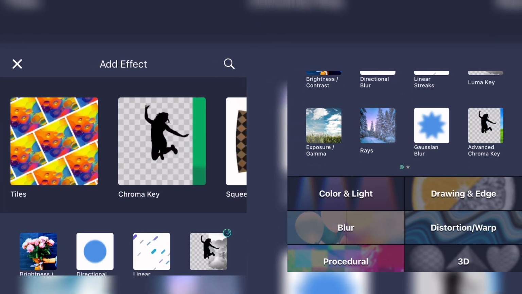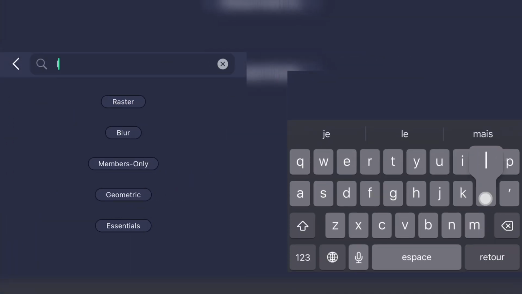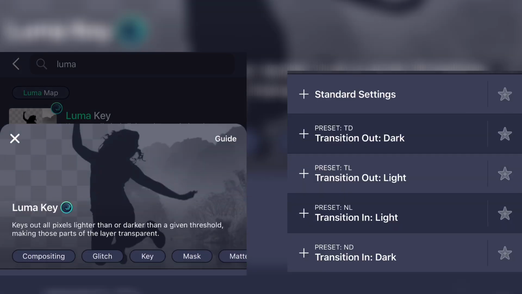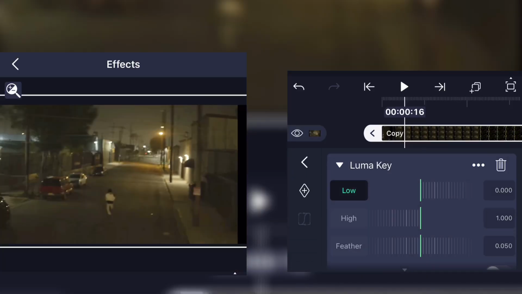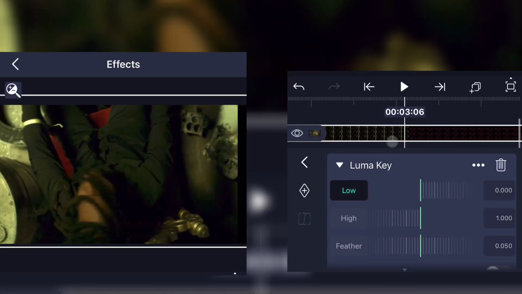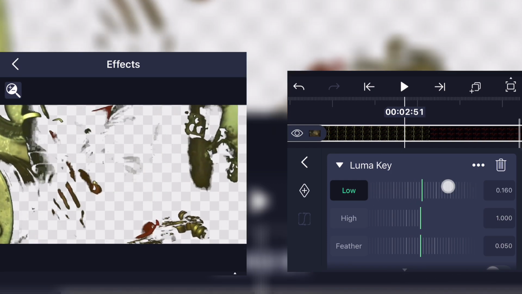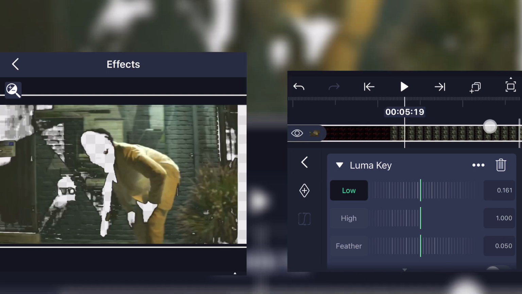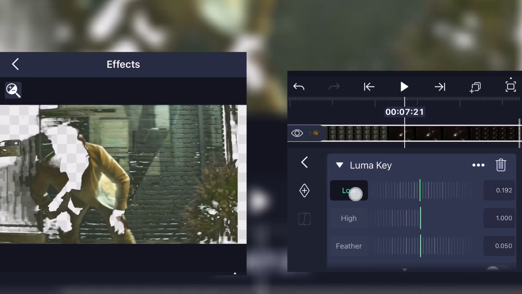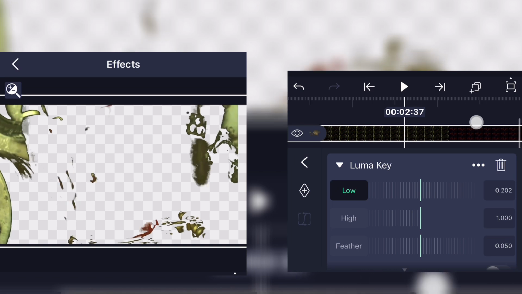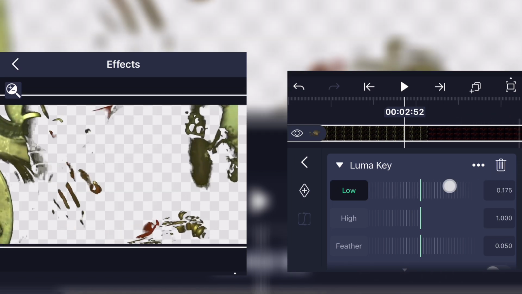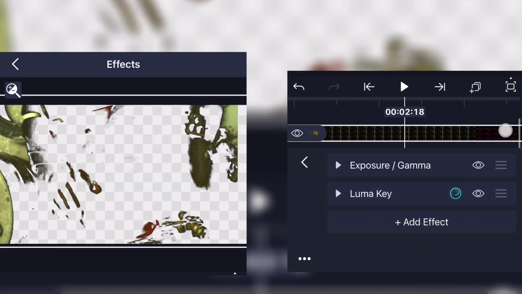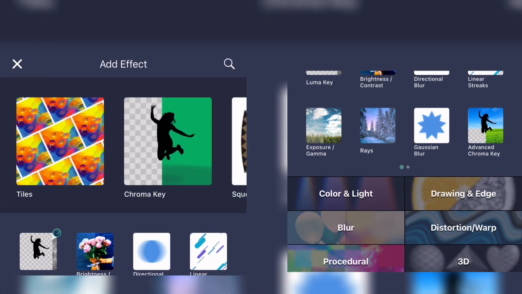Once in effects, search for a luma key, and put the low at a level similar to this. Something like that. Yep. Now what you're gonna do is add a new effect again.